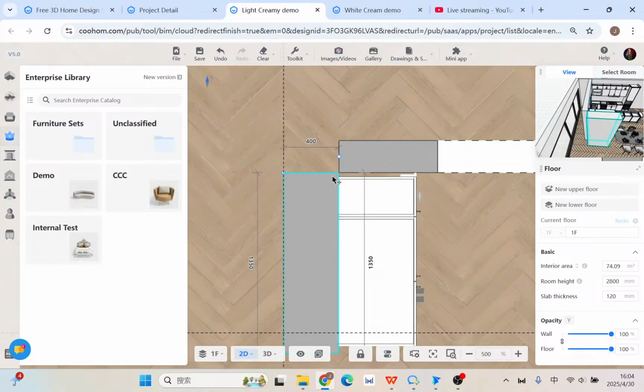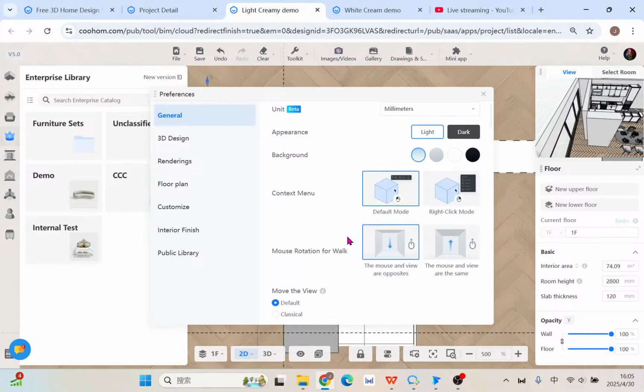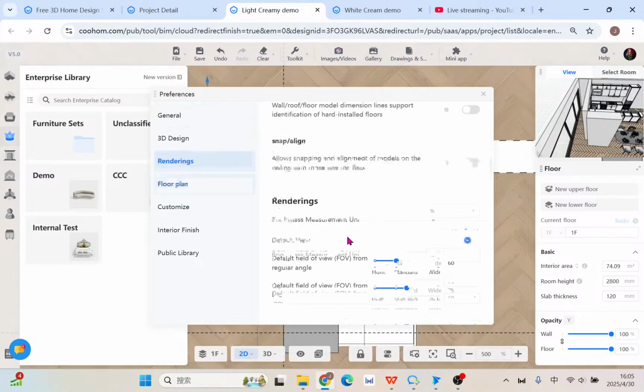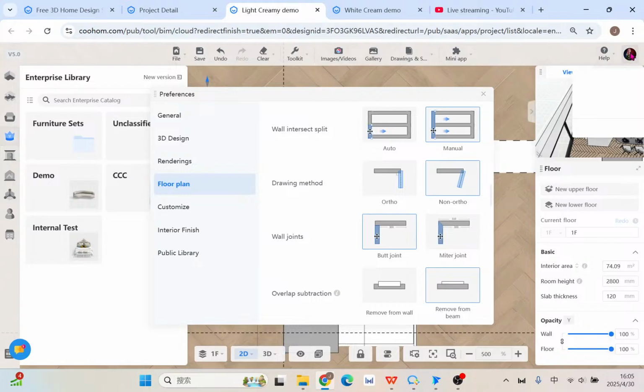Okay, so with the walls, when you are using horizontal or vertical linear walls, the joint area may bind together, and then you need to change it. You see, actually, we have the preference. So these are some preparation. In the preference, the default setting in your avatar, in the setting, you will see the wall joint.